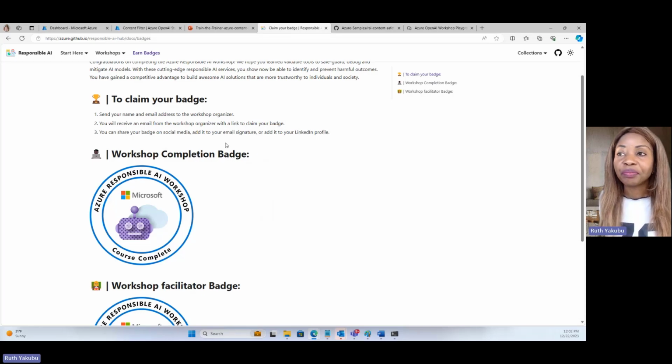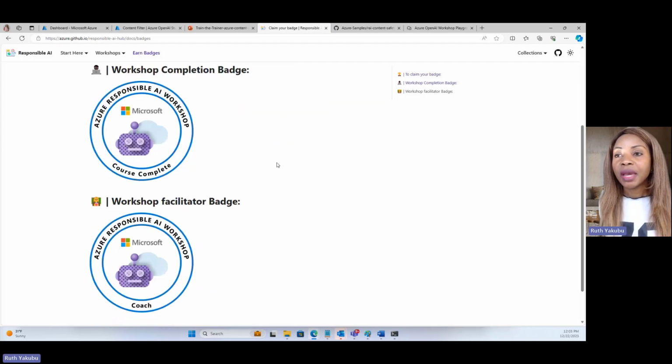Your email signature, and also on LinkedIn. So the badge are divided into 2. If you're a regular attendee that is taking this course, you get this badge for completing the workshop.